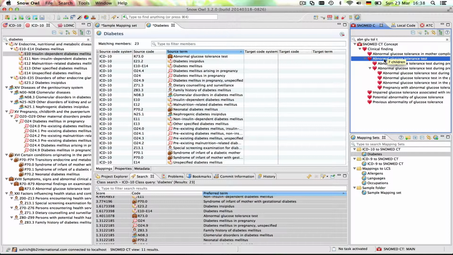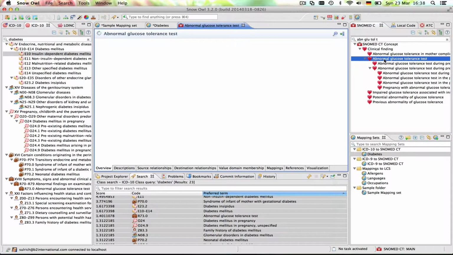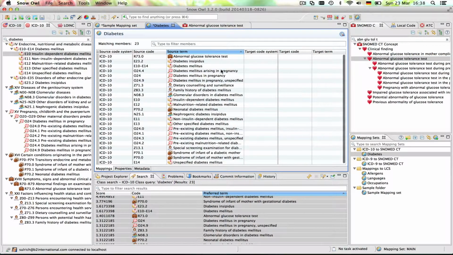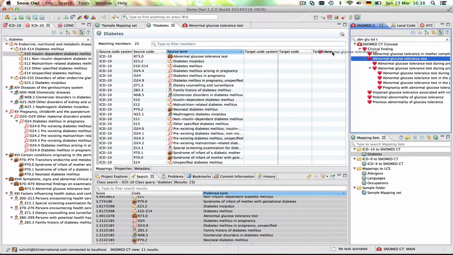If you wanted to take a closer look at this concept, just double click it. This opens the editor where you can see all the information about it, so you can verify this is indeed what you're looking for. You can see where it's located within the hierarchy, and then you just take the term and you move it into the empty spot.